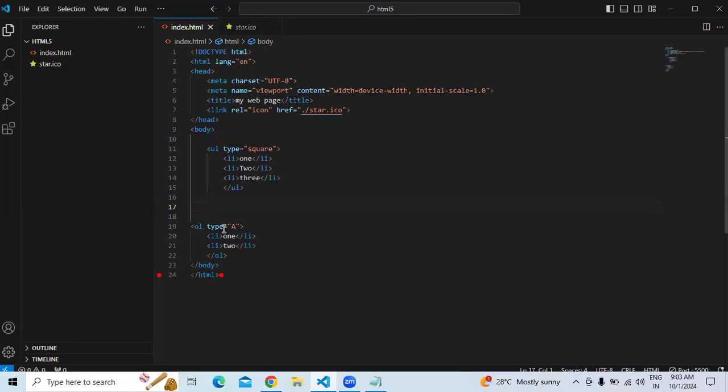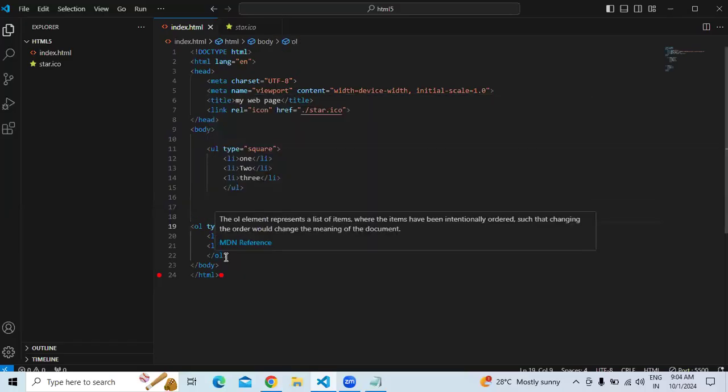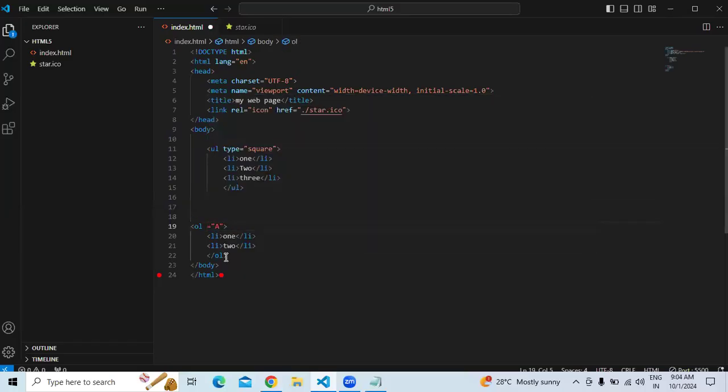Now one more attribute is there. Start, where to start? Type is equal to a, start. Okay.